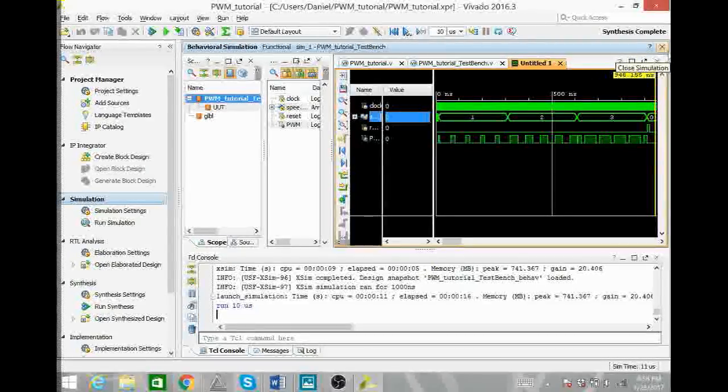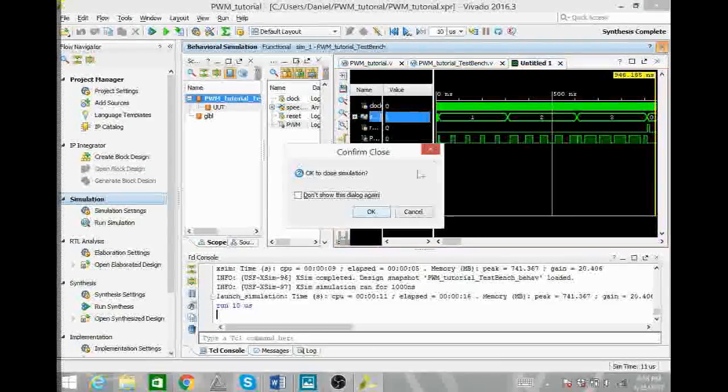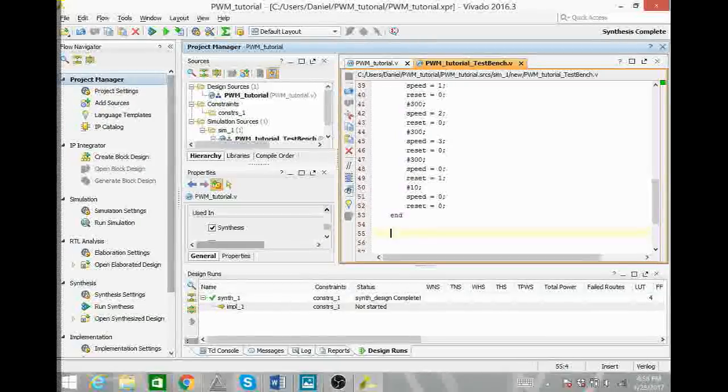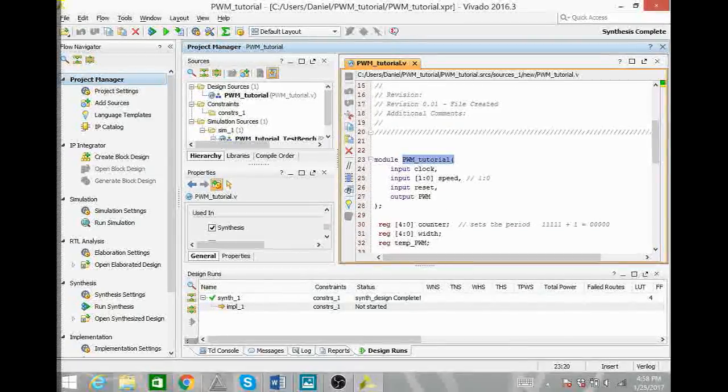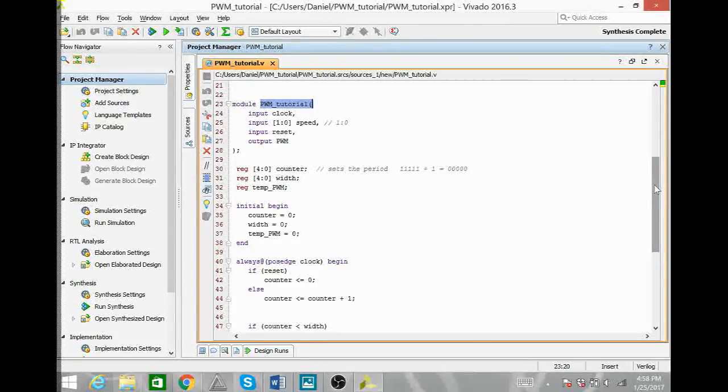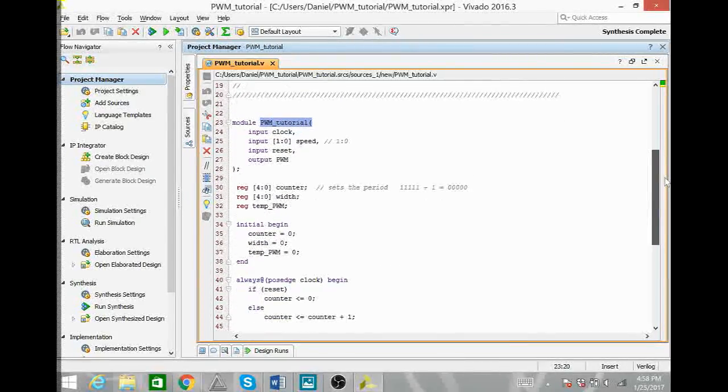So this test bench shows that our module works as designed, and the next step would be to implement design and to generate a bit stream. But again, just for time, I am not going to generate a bit stream and program the BASYS3 board, you can do that on your own. The only other thing I would like to mention is had to adjust this for speed.